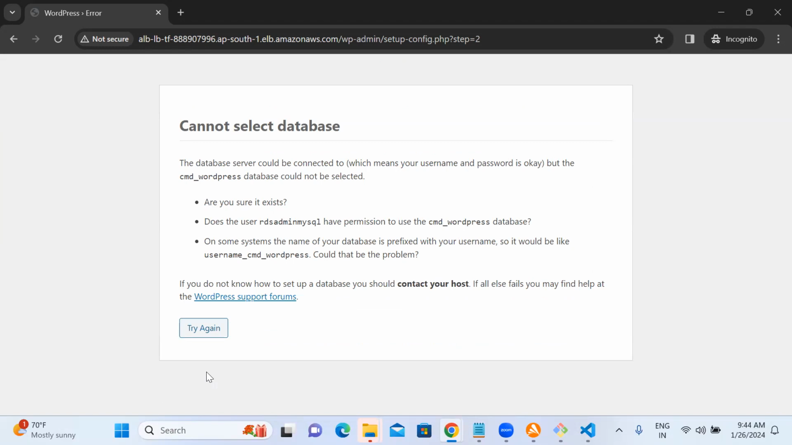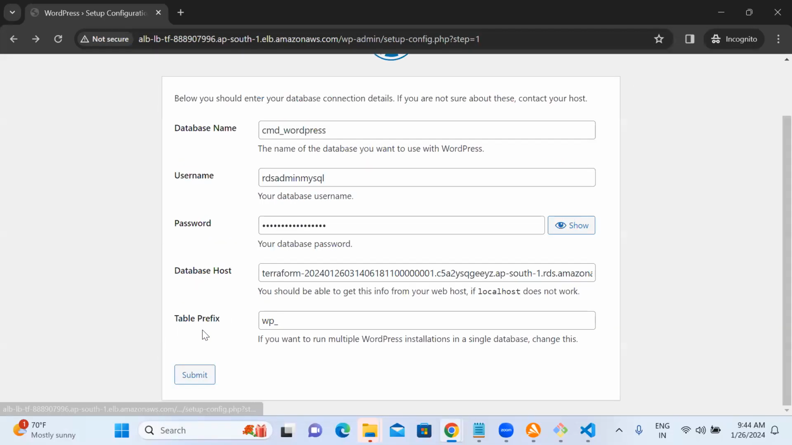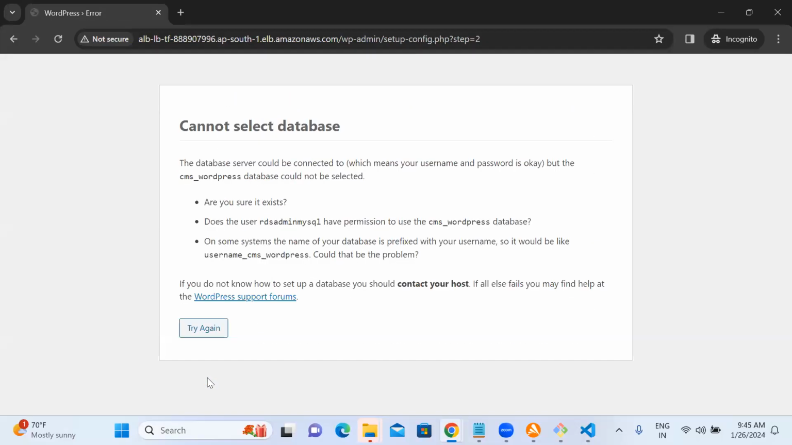Does the user have permissions to use the database? On some systems it failed. The database server could not be connected to, but the CMS database could not be selected. CMS. I see. Try again. I thought it would create the database also. Are you sure it exists? Does the user admin?